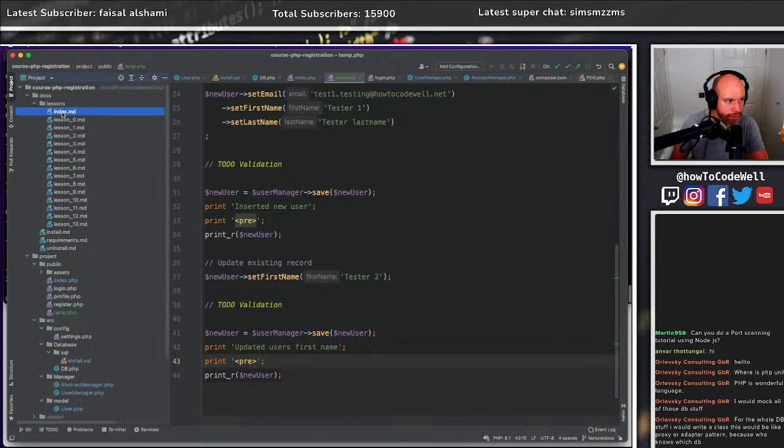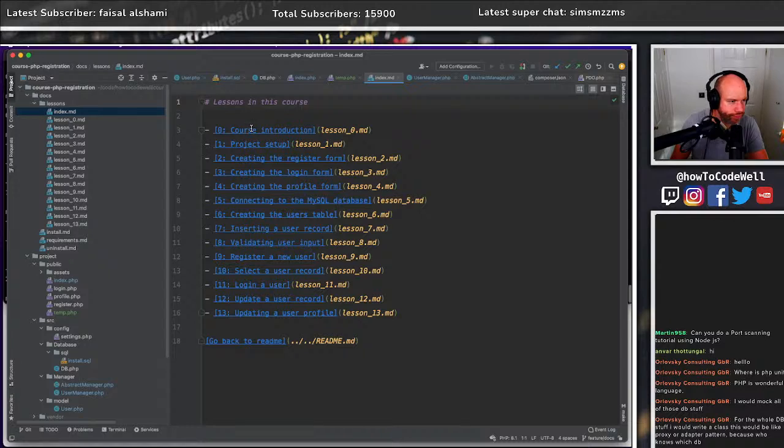Again, see, I'm just throwing things around. Let's do the index. So: project setup, creating the register form, creating the login form, creating the profile form, connecting to the database, creating the users table, inserting a user record, validating user input, register a new user, select a user record, log in a user, update a user record, updating a user profile. So that will be like updating the first name. And then, yeah, solid.